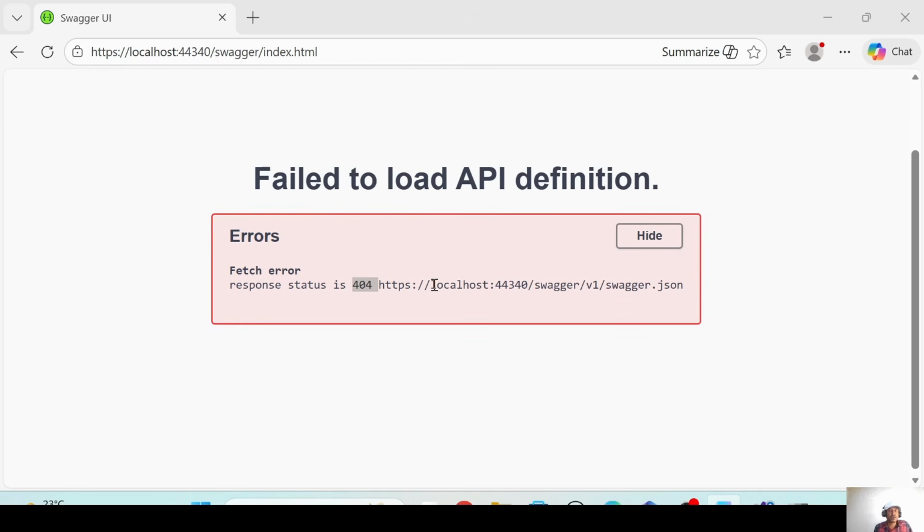Starting from newer .NET versions, version 9 onwards, Swagger is not always included by default. We must explicitly install and configure it. Now I will show you how to install Swagger manually in the project.